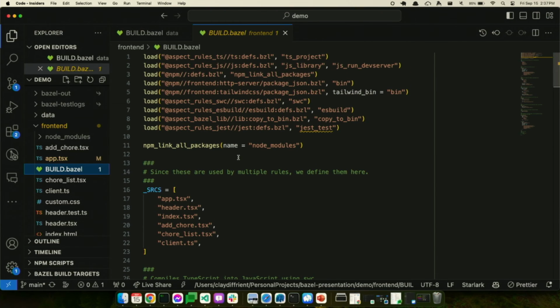So we bring in the things that we care about through load statements at the top. And notice that they all have these @ symbols, meaning they're coming from a main repository, but not my main repository. They're coming from @aspect rules TS. And we bring it in, and this is the thing that we're bringing in, where it comes from and what it is. This is actually written in a language called Starlark, which is a subset of Python.